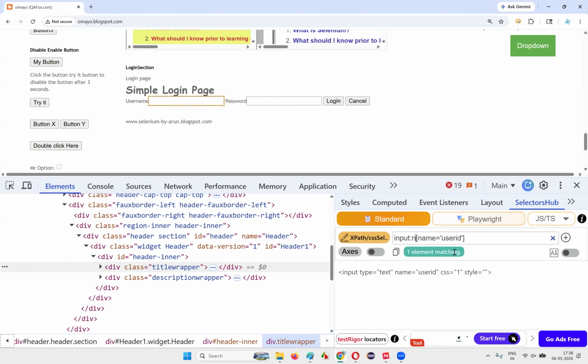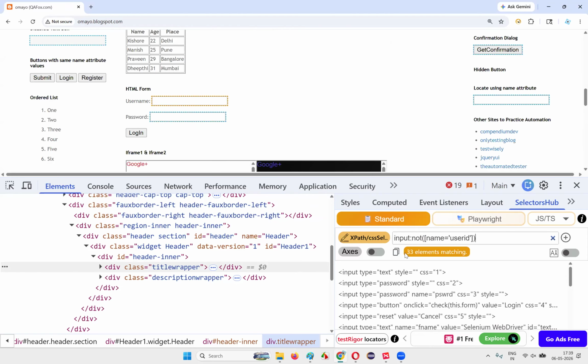After input, put the not function like this. Inside the not function, put the remaining part. This part you put inside the not function, including the square brackets, everything inside the circular brackets of the not function. So: input colon not, circular brackets, condition. When I press enter, you see the remaining 33 elements out of 34, which don't have the name attribute value userid, are getting located.